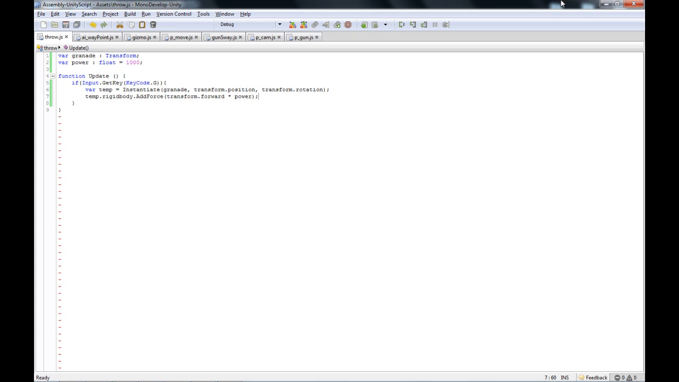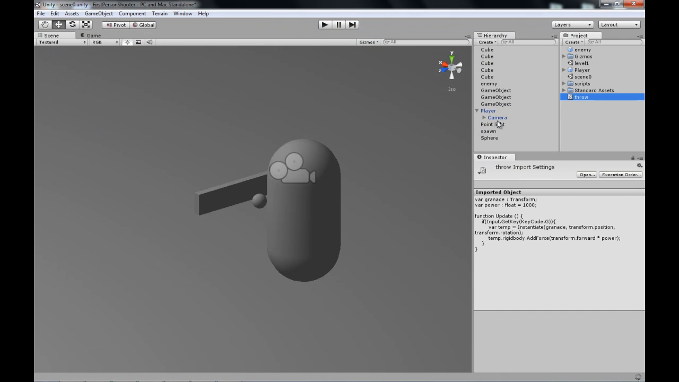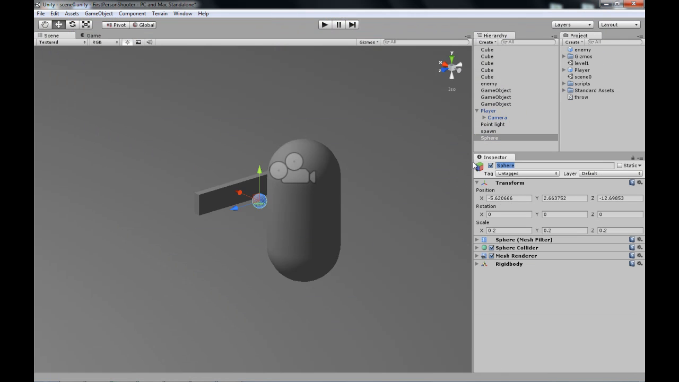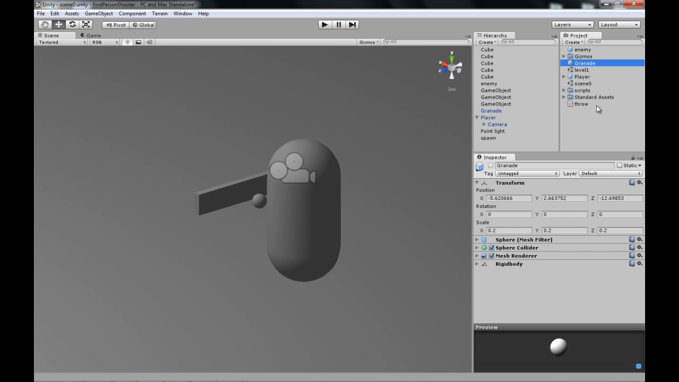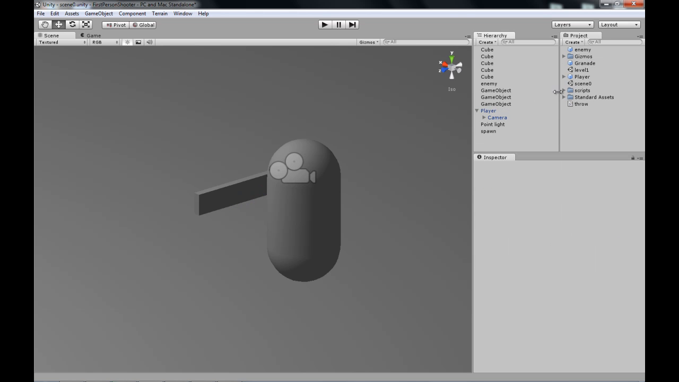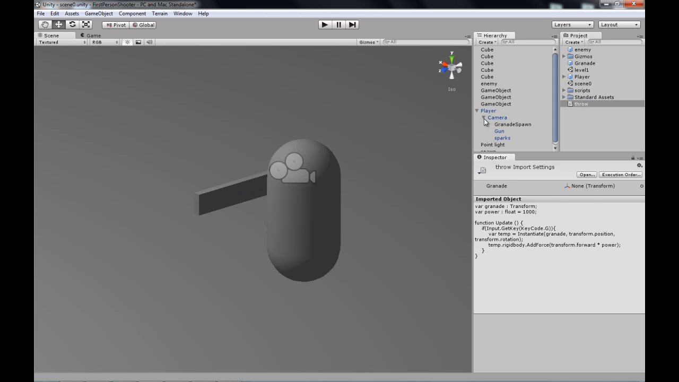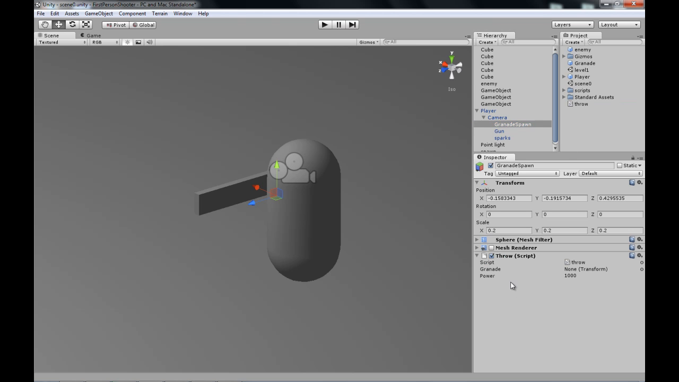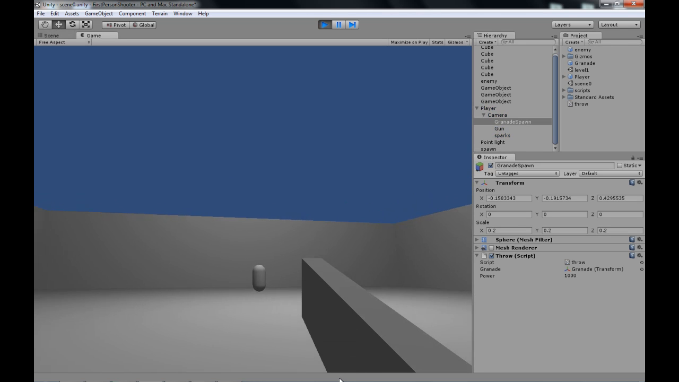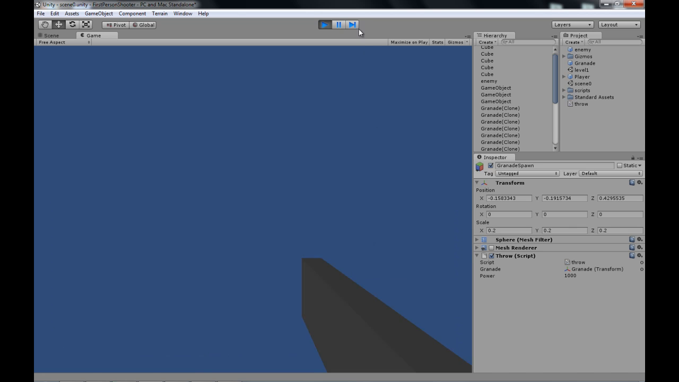And that. And now, first we need to put this, call it grenade, and put it in a prefab. Great. Now delete that. Put throw onto our grenade spawn, and set grenade as its object. So now if you press G, it spawns a ton of them.